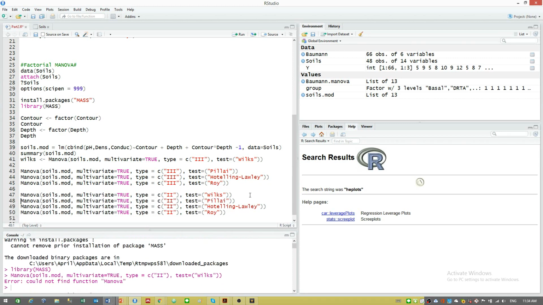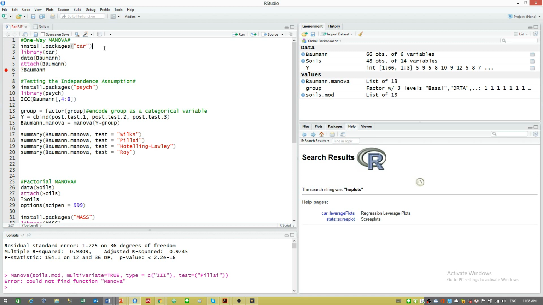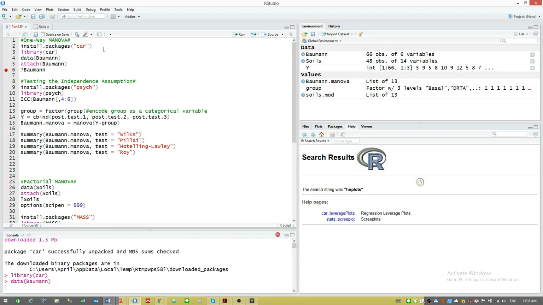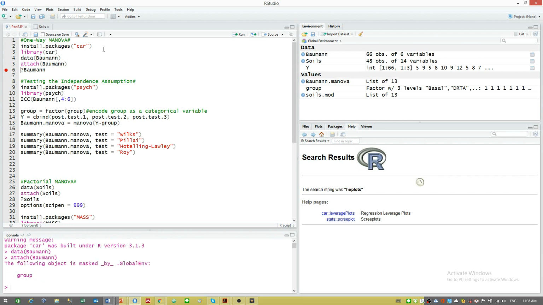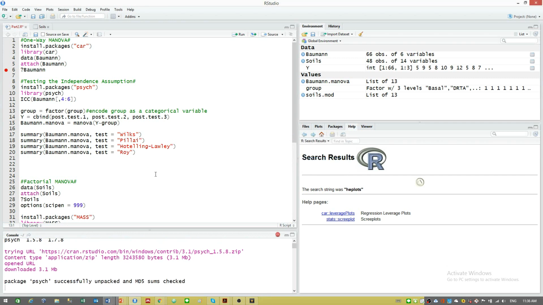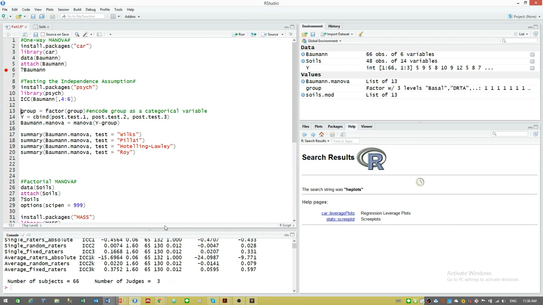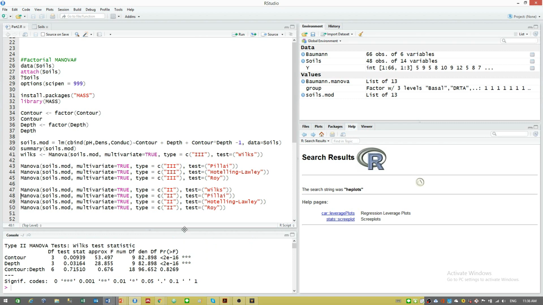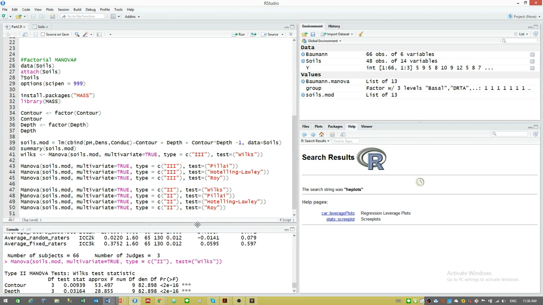Can we run these 4 lines again? Cannot find function, hey? That's okay. We'll just run these again. Okay, there we go. So sorry about that delay, guys.